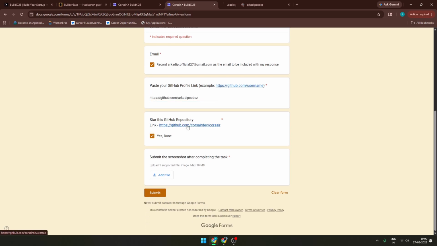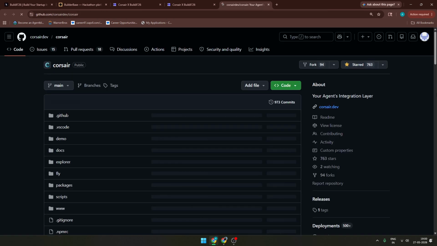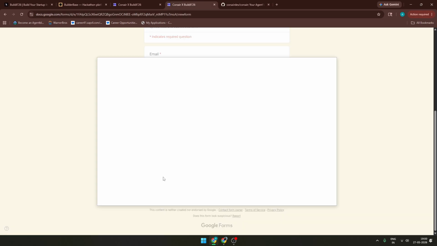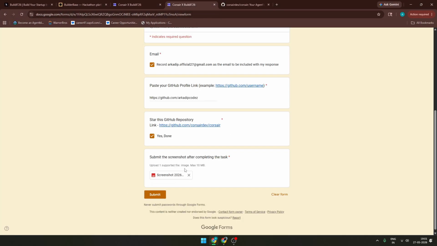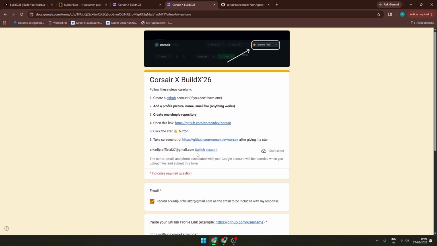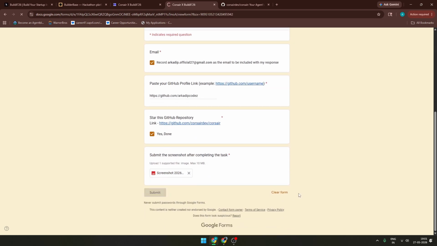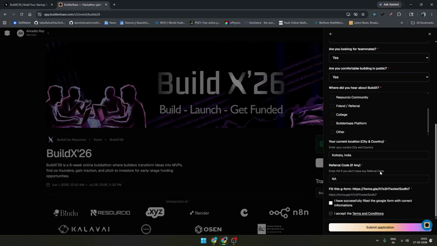Then they are asking me to star this repository. Star the repository. And then I'm going to take a screenshot of this. And here I need to add the file. Yeah, so as you can see, this form is filled up. Now I need to click on submit, and the form will be submitted.